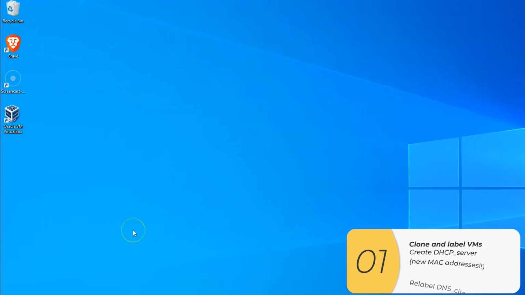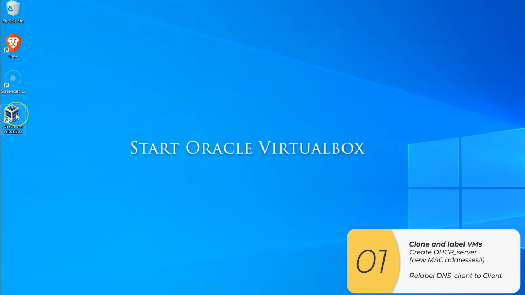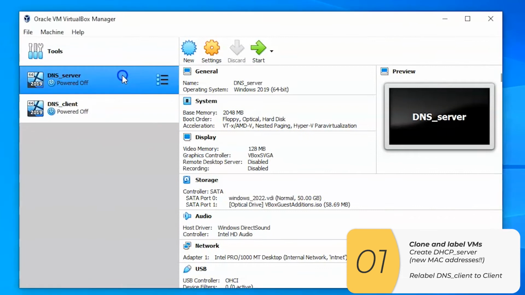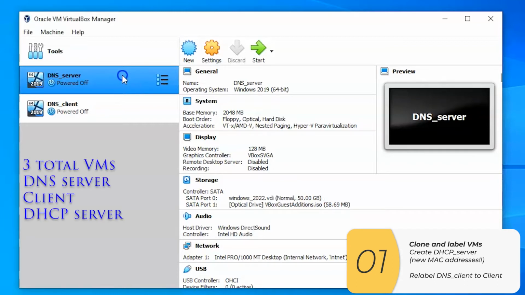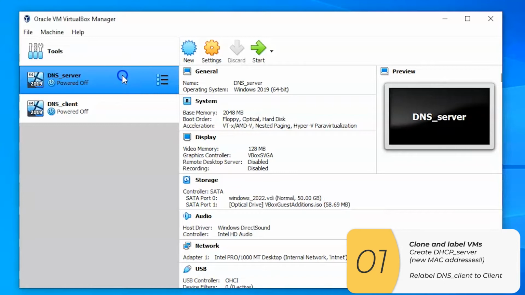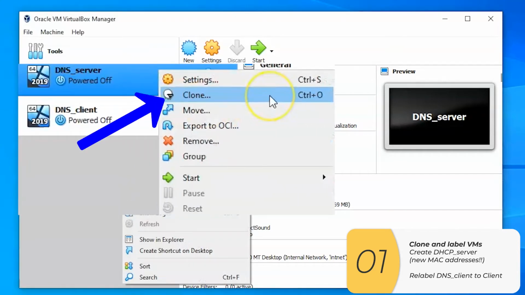So the first thing I'm going to do is start Oracle VirtualBox. And here I have 2 virtual machines that are left over from my DNS lab. For this one, I'm going to want to keep those virtual machines and make one more. So I'll right click on DNS server, select clone, and clone my machine.